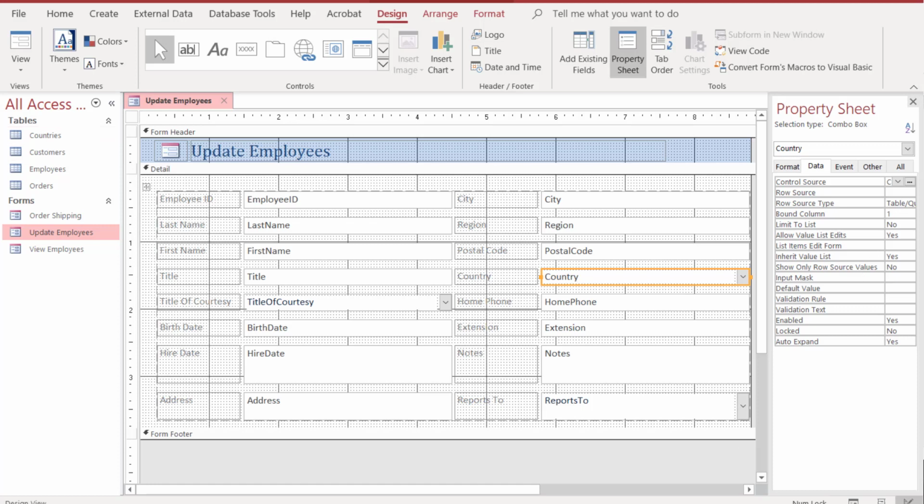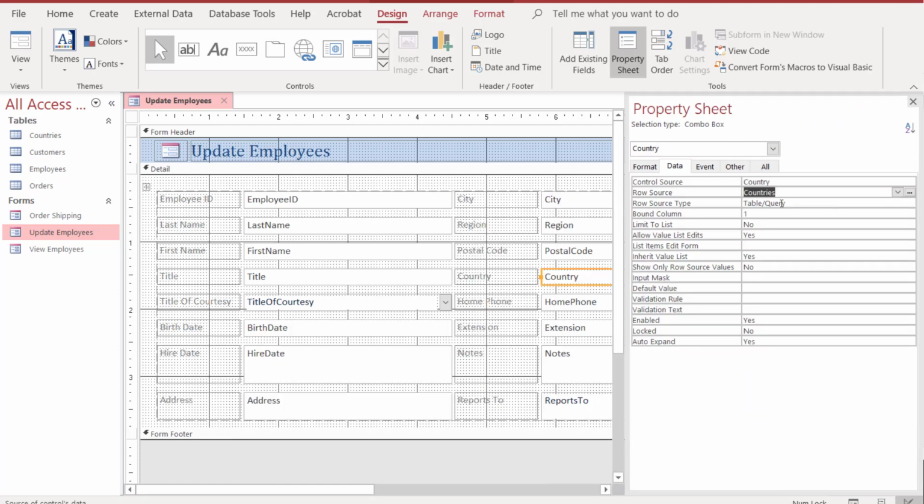So we set the row source to countries, not the control source, I'm sorry. And you'll notice that it comes up here as a list of things that we have. So I'm going to click that. And I can spread that over a little for you so you can see exactly the different tables that we have. So I'm going to set that to countries. And then it wants us to limit the list property, yes. So that means the user can't type in something in addition to what's in the country table. Remember, we put in UK and USA in there. So limit, yes.